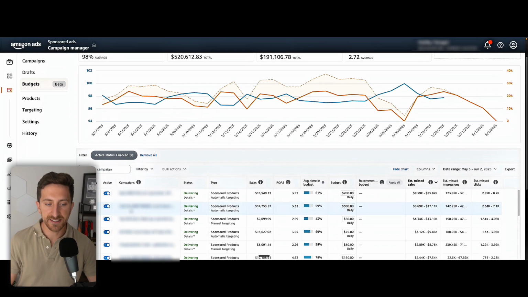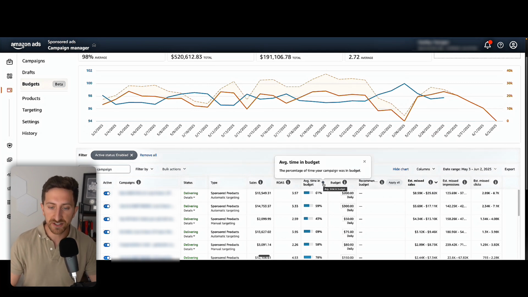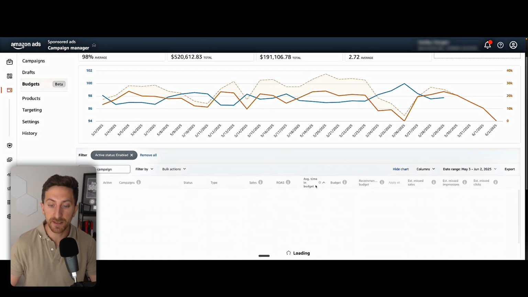One last feature I want to share with you is the budget tab. You can find this in your advertising console, and this tab is very amazing because it's the only place where we can actually see for how long a campaign is in budget. Here we can see a list of all of our Amazon advertising campaigns, the sales, the ROAS, and this column, which is the most important one: the average time in budget. This column tells us the percentage of time that the campaign is in budget.